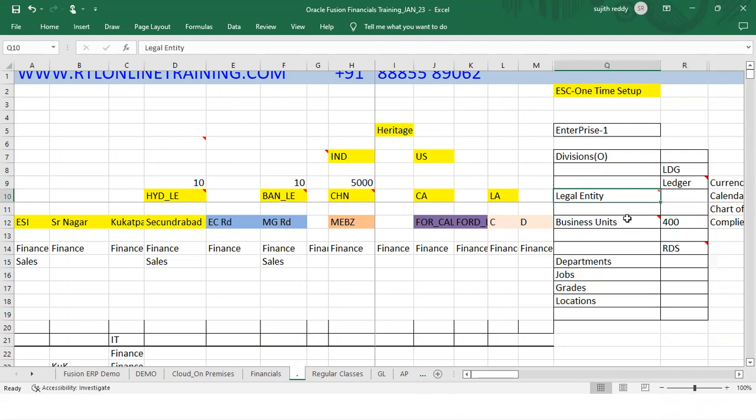Our legal entities, our business units, our reference data sets, and other reference data set objects will be performing. Divisions we don't create. I'll show you where we create them, but we will not be working with them. It's not going to be part of our future. No features are given by Oracle. Maybe in future they can provide, but we can find the definition: what is a division and how it will work.